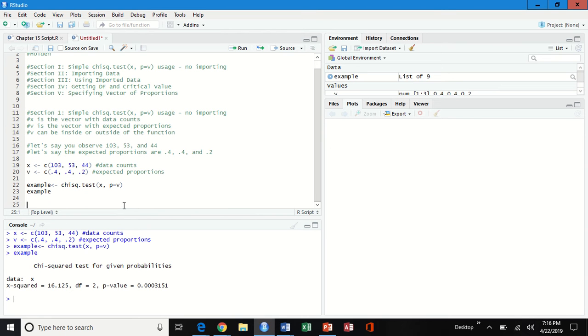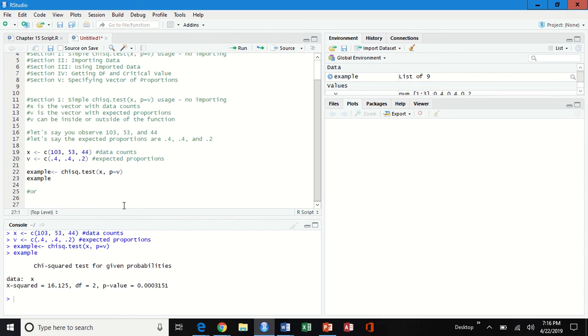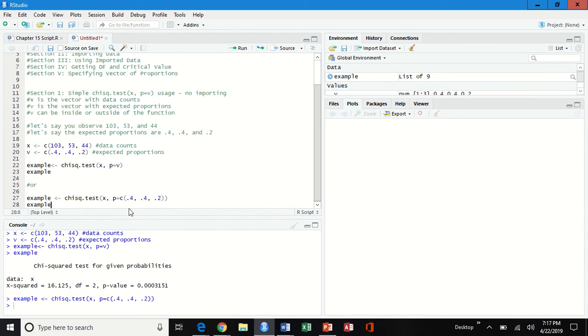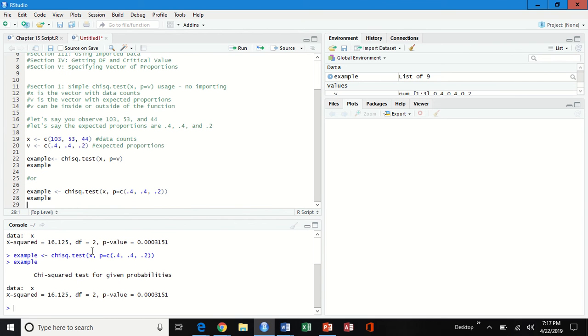Now, I want to show you an alternative way to do this that perhaps you may prefer. So, to do this, we would specify example again, chi-squared test, X, P equals C 0.4, 0.4, 0.2. And by retyping example, we can get the exact same thing. So the purpose of me showing you this in 2 different ways is so you can do it the way you prefer. That's what I mean with this third point. You can specify the expected proportions in the example like this, or in a different vector, doing it this way.